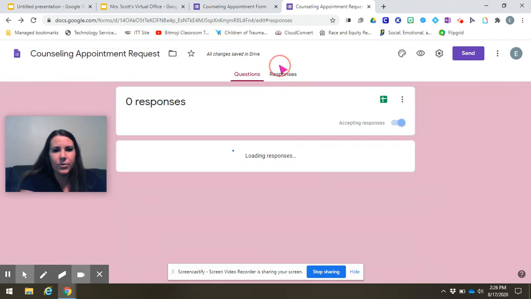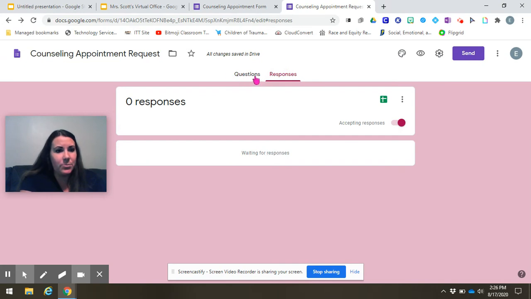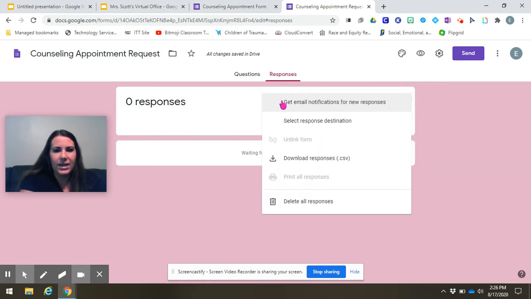And then I'm going to show you in a second how your responses are collected. But the first thing I want you to do is when you go to your responses, go to this little button up here, your three dots, and click Get Email Notifications for New Responses. So what this will do, it will send you an email that says somebody has filled out your form.